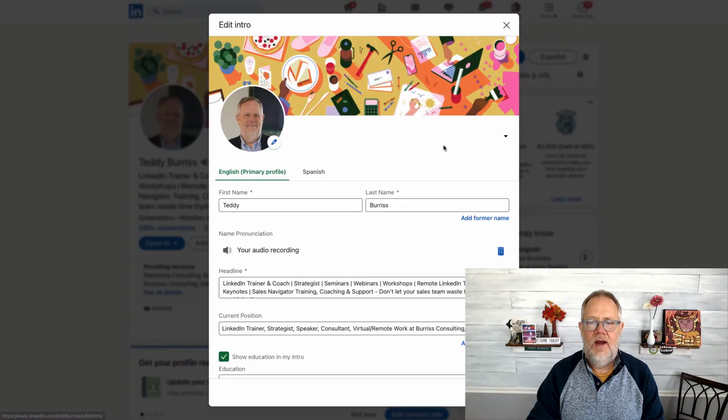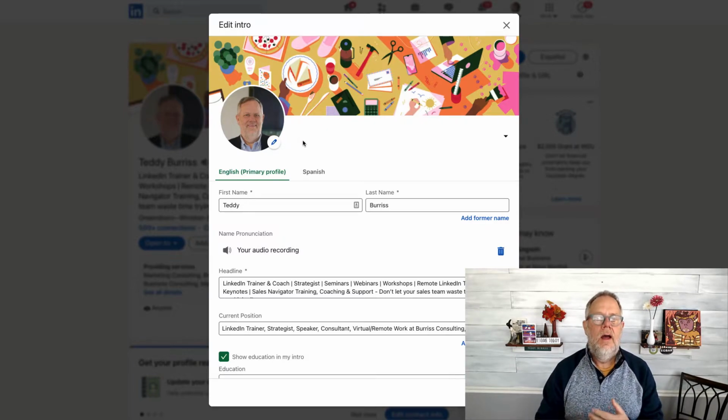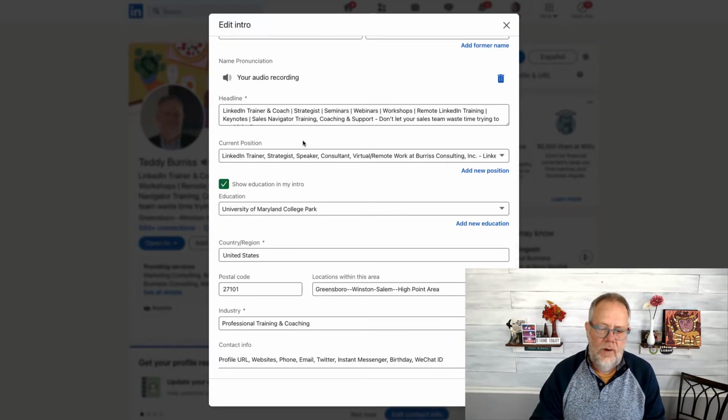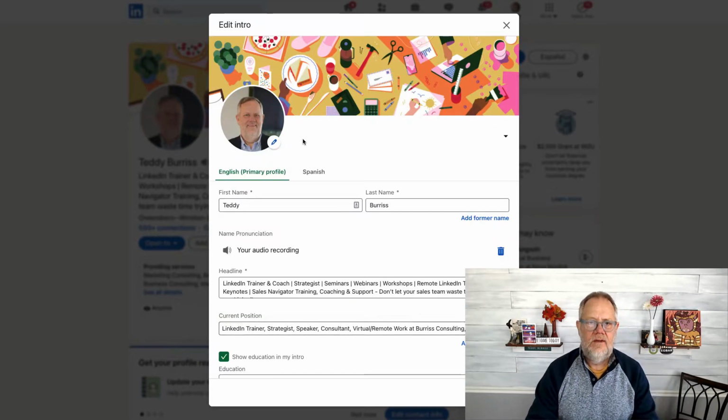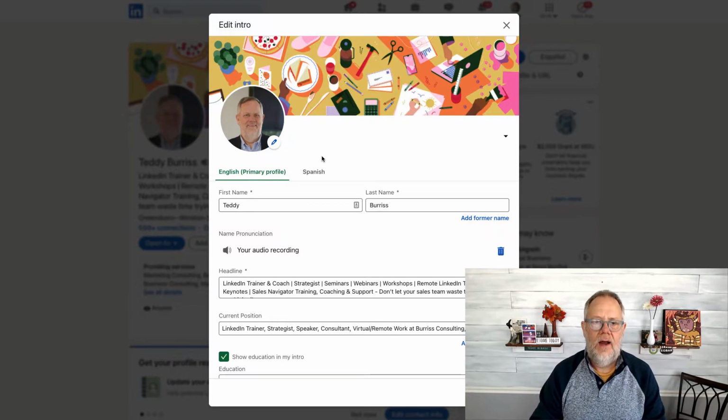If I hit this pencil right here, used to be it was right here, at least I was pretty sure it was right here, and I was able to edit or adjust my premium badge on my LinkedIn profile. It's gone. It's nowhere on here. I've sent a message to LinkedIn support asking them for guidance on how to resolve this.